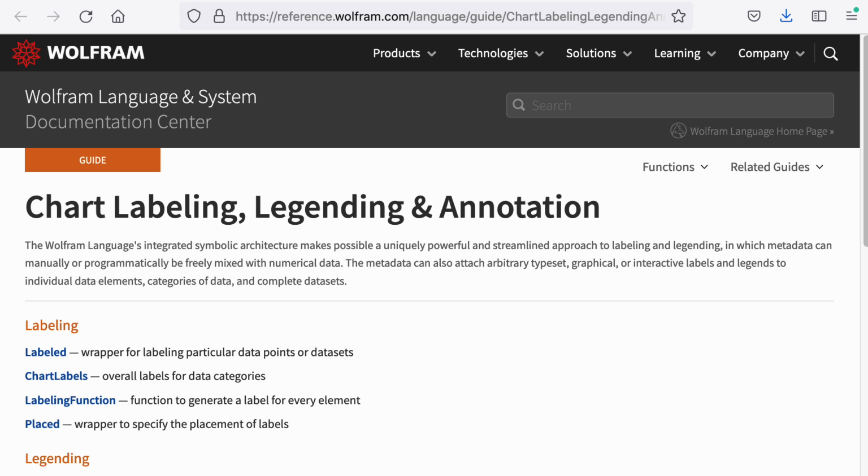And finally, this guide page on chart labeling, legending, and annotation mostly includes links to information on labeling charts like bar charts, but much of that information applies as well to any type of plot.